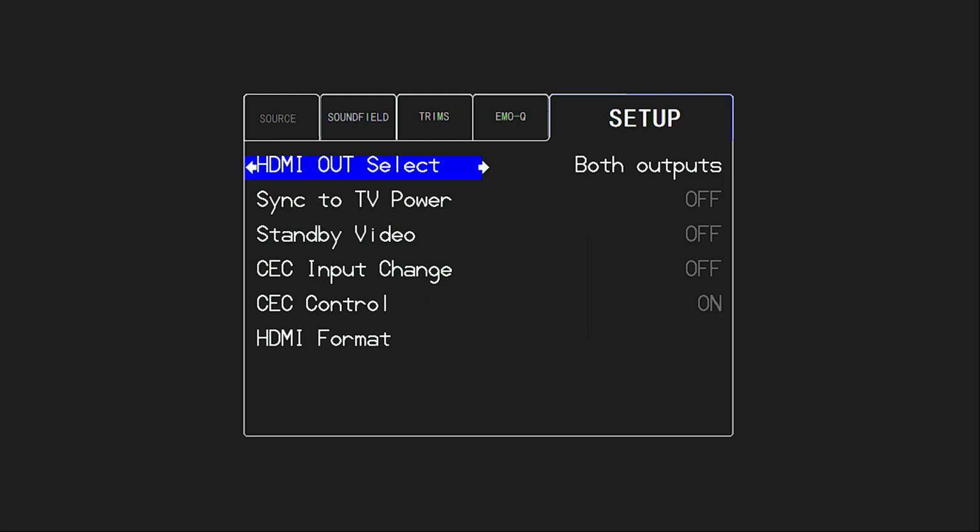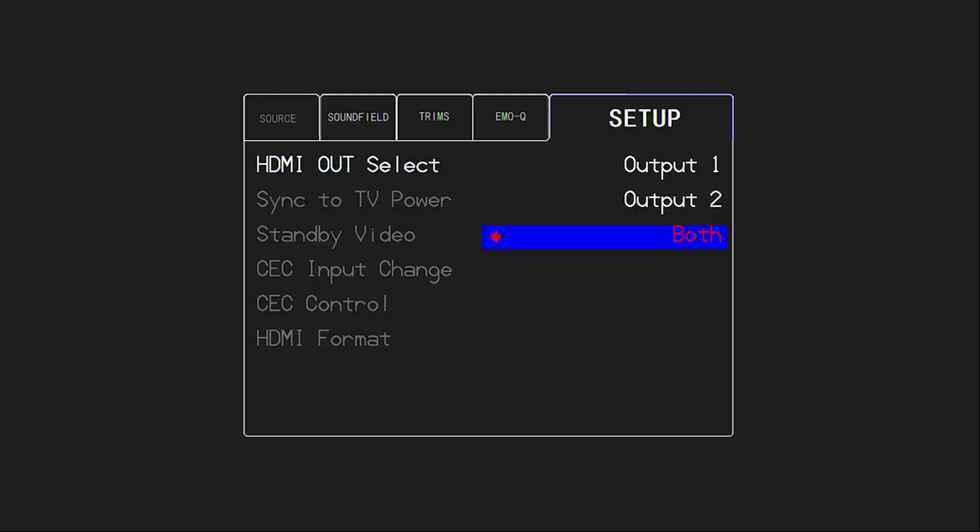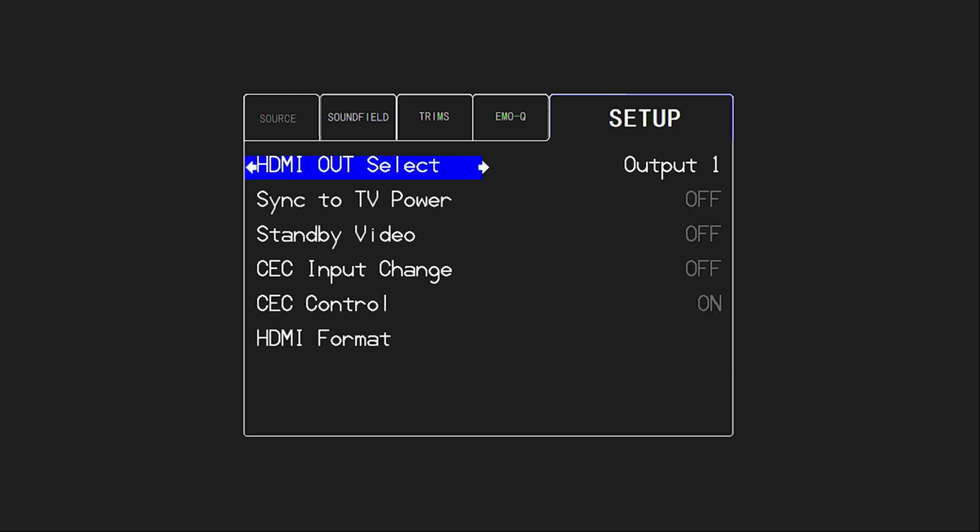And you'll notice under the HDMI option menu, this first selection is HDMI out select, and of course by default we have both of the HDMI outputs as active. But on the MC1 here that we're working with, we can actually turn off or only select one of the outputs to be active at any one time.